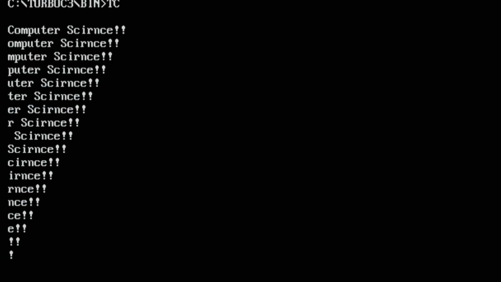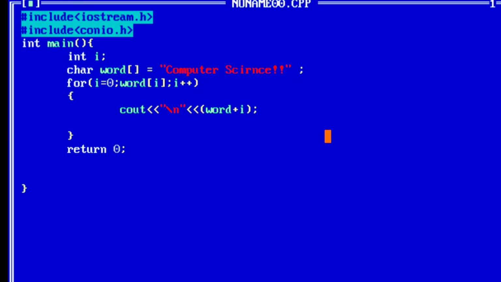So return 0. Now you can see here computer science, and then it skips the C, skips the O, skips the M, and prints until the end of the string. If you want to modify, you can modify the text. If you give any text, it will take and print. Here we must remember the logic is the most important thing.